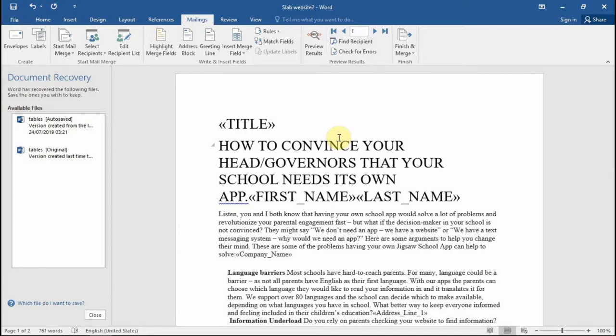So what will I do? I will go to finish merge. It is also an option under mailings. So by clicking that, it will give me options. Do you want to edit individual documents, print documents, or send mail messages? Of course, I want to edit individual documents. I want each individual to have his or her own document.